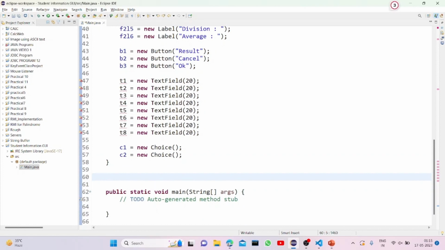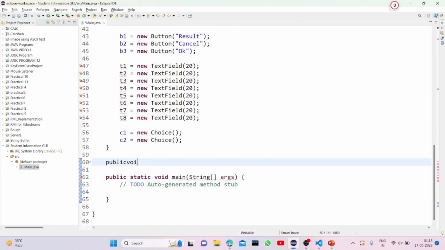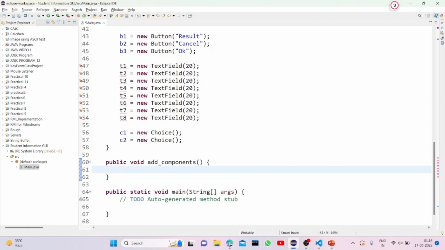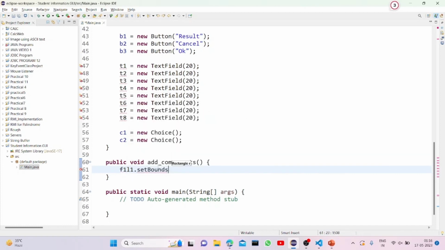Next, let's start with public. Init is done. Now let's start with add components. Public void add components. Okay, now I'll have to do the set bounds and all. Let's do frame1 label 1 dot set bounds 20 comma 50 comma width 80 will be okay. So x is 20, y is 50, width is 80 and height is 100.